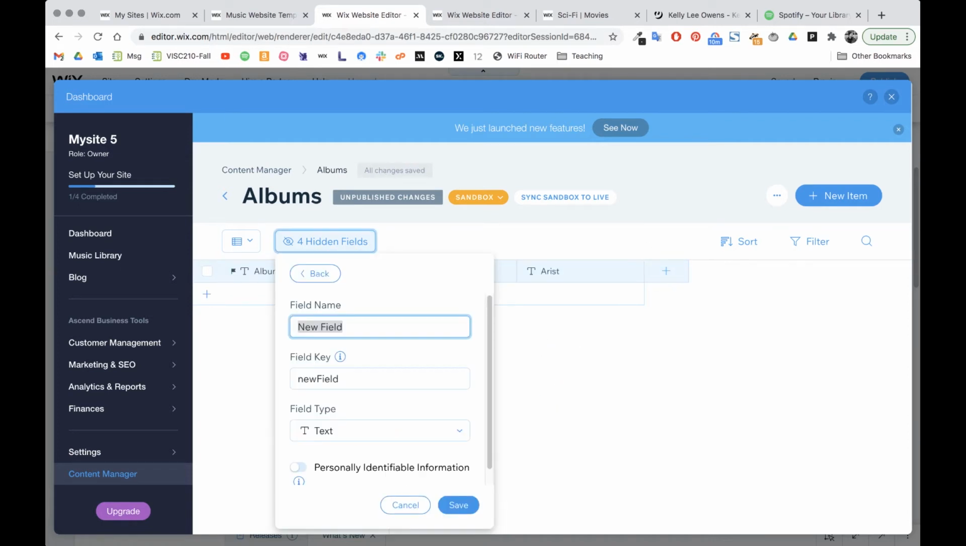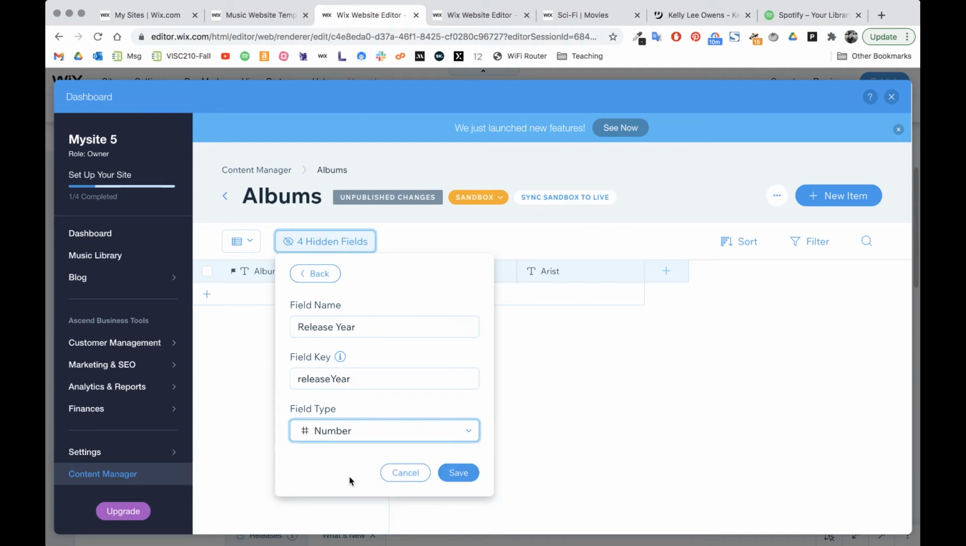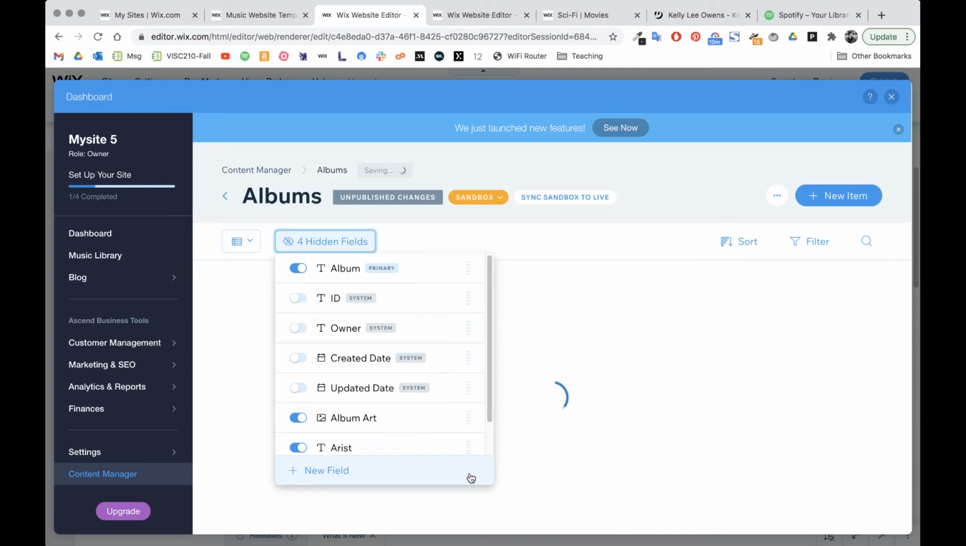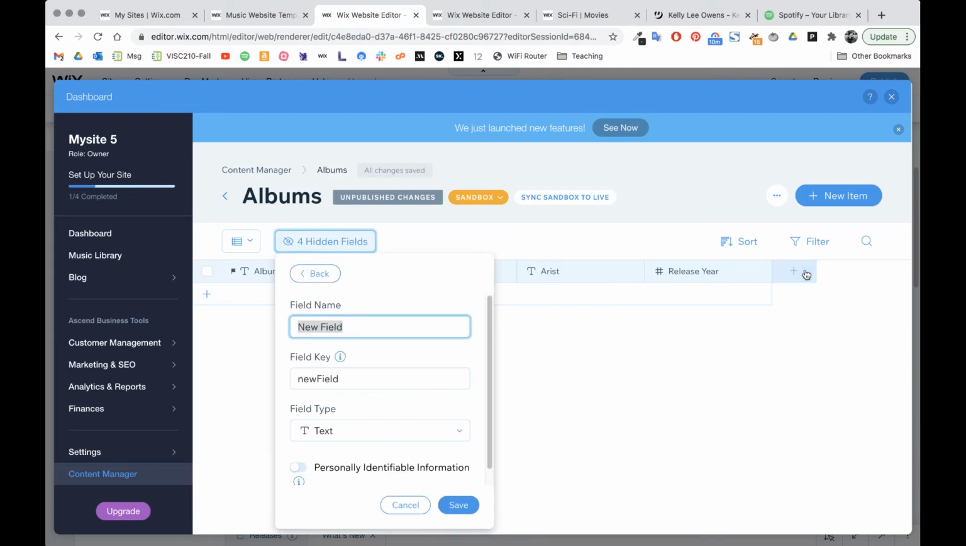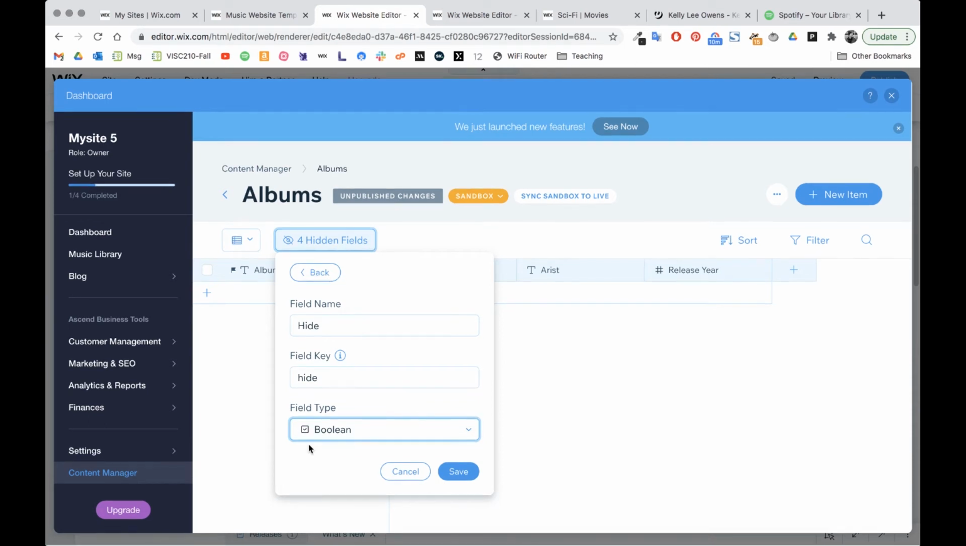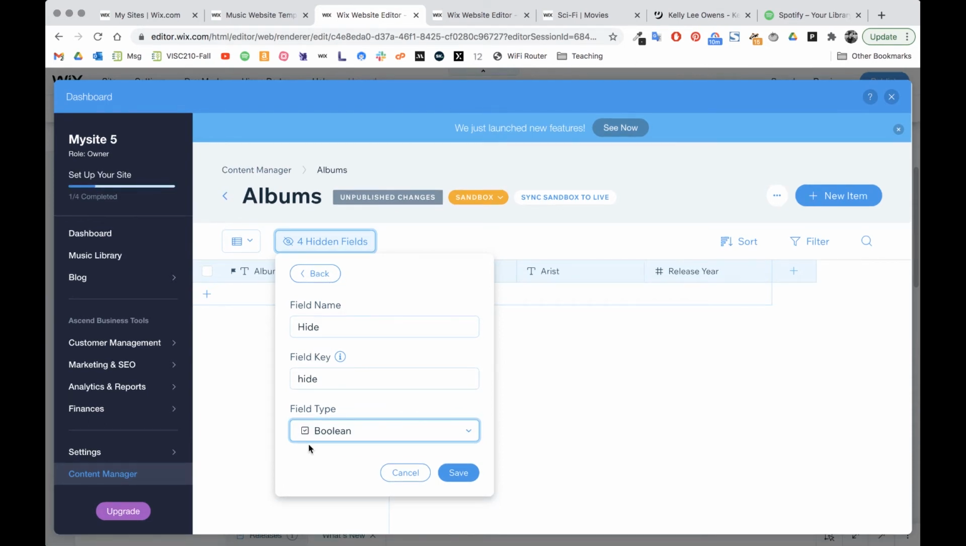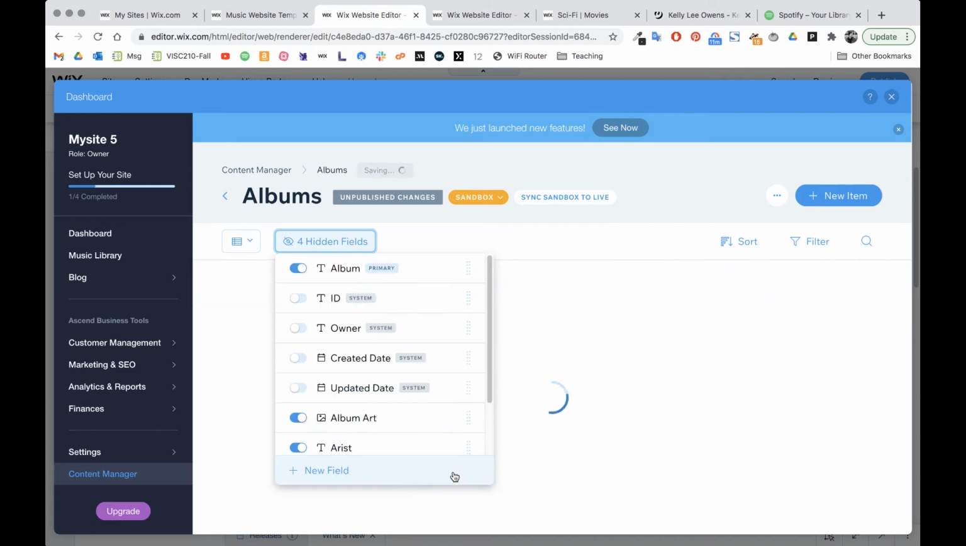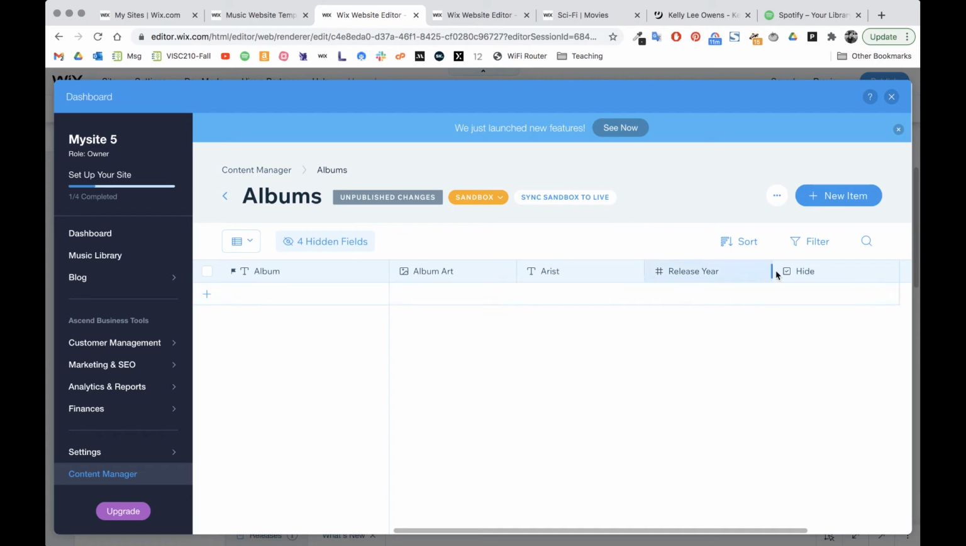And then maybe I'll have release year. And this one is just going to be a number. And I want it to be a number because that's actually going to help me in filtering it later. And I'll create one more, which is going to be called hide. And this is just going to be a Boolean. Basically, a Boolean, if you haven't heard that term, means it either is or it isn't. So it's binary. It's like on or off, yes or no, show or don't show. So in this case, this is going to show up as a checkbox. And so with hide, I'm going to set up the filtering later so that if this box is checked, it will hide it. So if I, for whatever reason, don't want to show a specific album, I can just hide it. Okay, so I think that's enough columns for now.